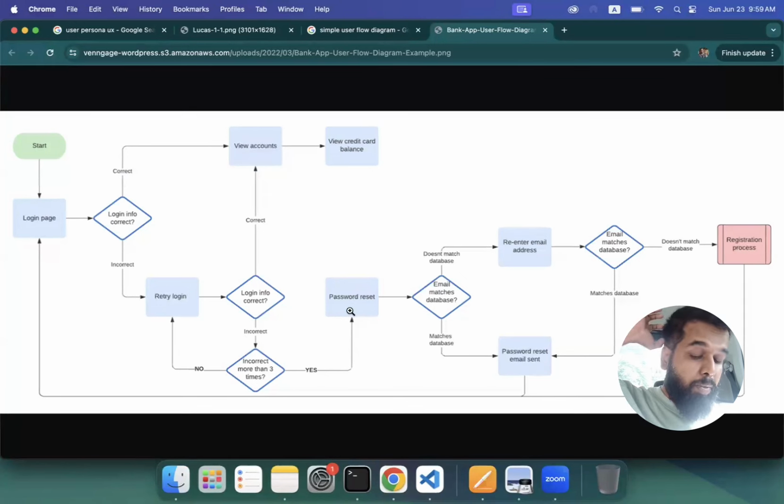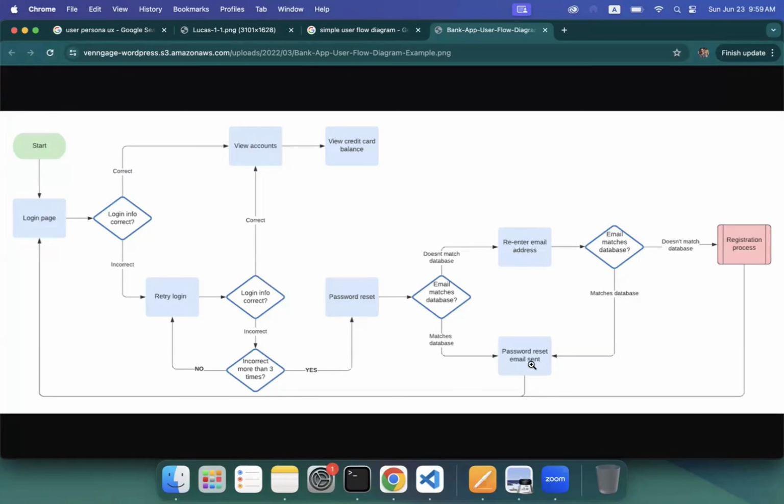In the password reset process, if the email that he's entering to reset his password is correct, we send a password reset email. He will be directed to the login page, and he can enter the new password that they have added recently and log into the account. Otherwise, we ask them to re-enter the email. If the email matches, we send the password reset link. Otherwise, if it doesn't match the database, we guide them to the registration process. So this is a simple user flow diagram for a banking application.